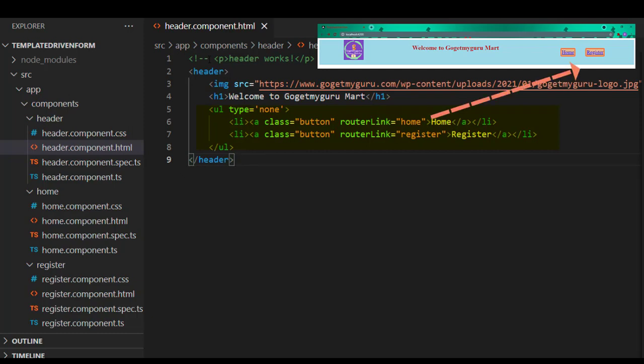In the list tag I have written routerLink is equal to home. I have given the link name as home. And for register, once again selected the list tag. In that I have written routerLink is equal to register and I have given the link name as register.